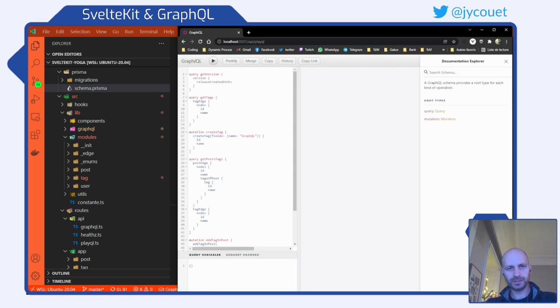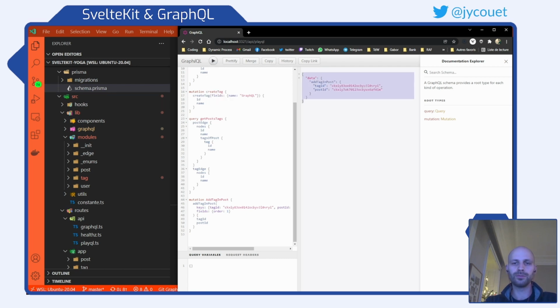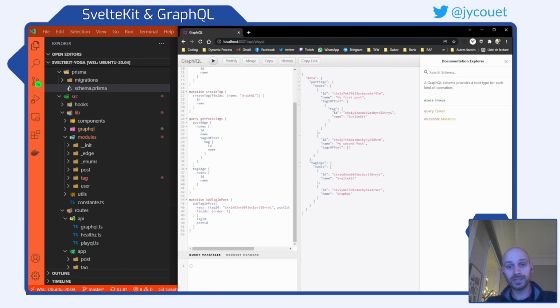And now when I come back here, if I refresh to get the schema, I can get all posts and tags. So I can see now my first post that I created, and tags of posts which is coming also. It's a new resolver here. And we can see the two tags that I created just before. Now what I want to do here, I will add a tag in post, so I will just copy the two IDs here, and I will be able to run my mutation. And now if I get post again, under tags of post, I can see the result. Again, not a single line of code.